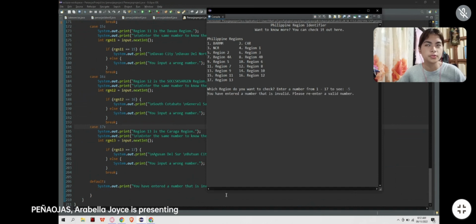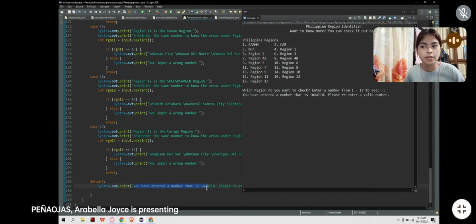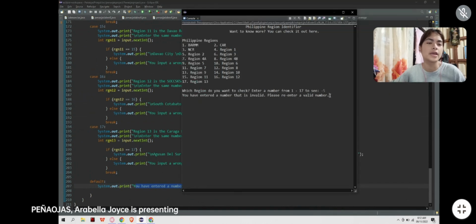the default will show the statement that I input in my source code, which is going to print out if I input a wrong number: you have entered a number that is invalid, please re-enter. It will display on the screen, since I already said earlier that I only have case 1 to 17. If I input a number above 17, for example 25, the output will be the same.